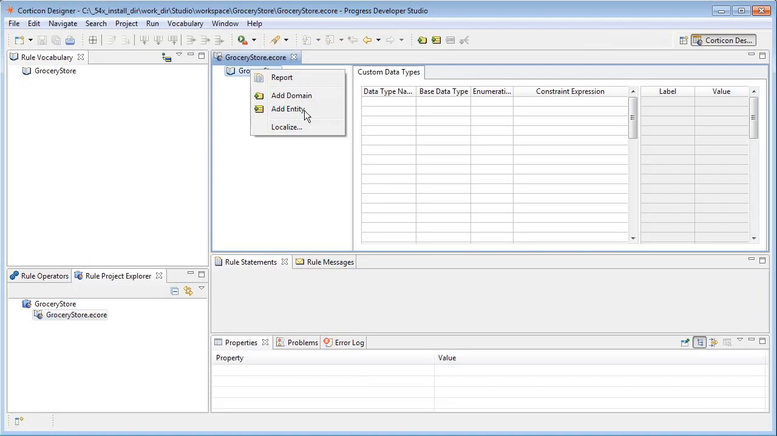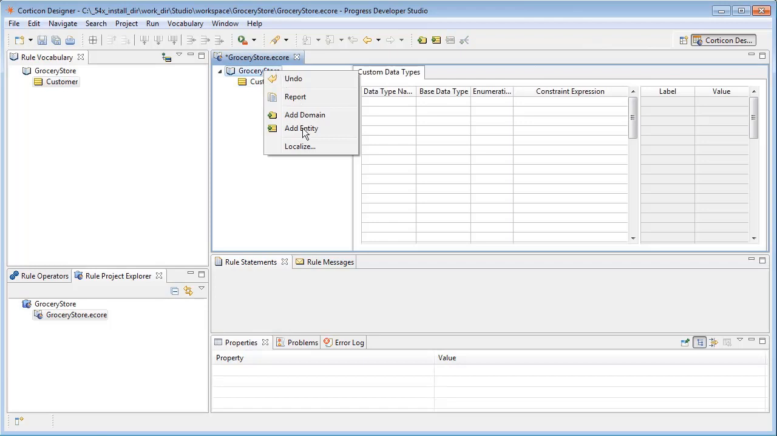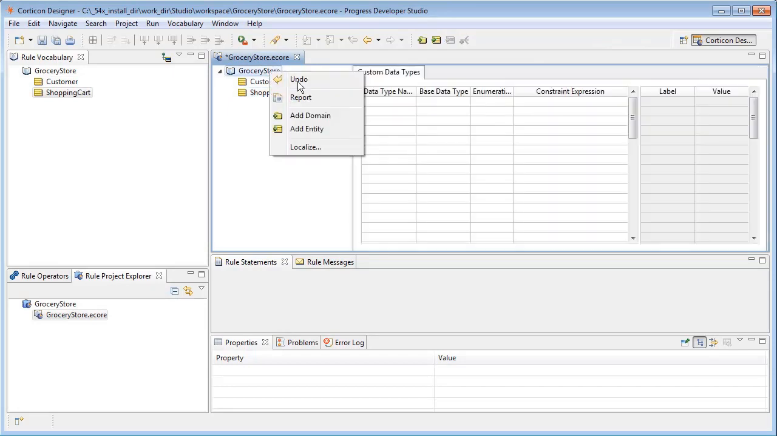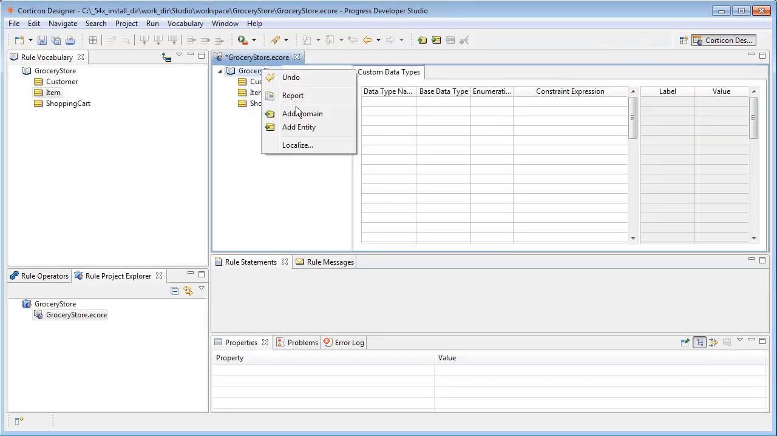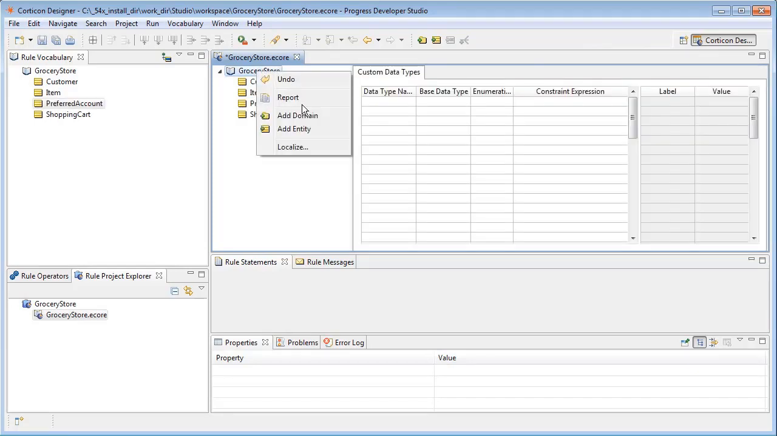We'll add all the entities to the vocabulary first. The customer entity, the shopping cart entity, the item entity, the preferred account entity, and the coupon entity.